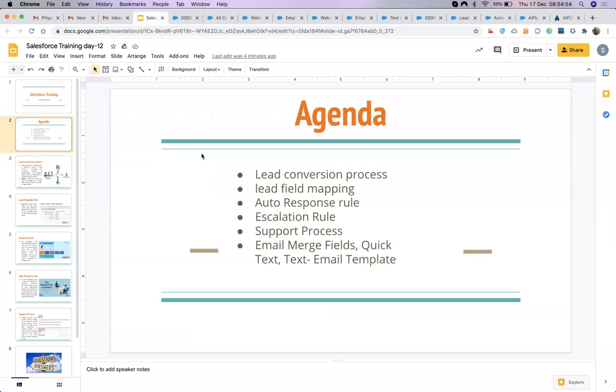So Suraj, this email merge fields and quick text, it's only for leads and cases, right? No, it's available for everyone. For everyone. Also, you can create templates in Classic, but you use them in Lightning, correct? Yeah, correct. Okay.